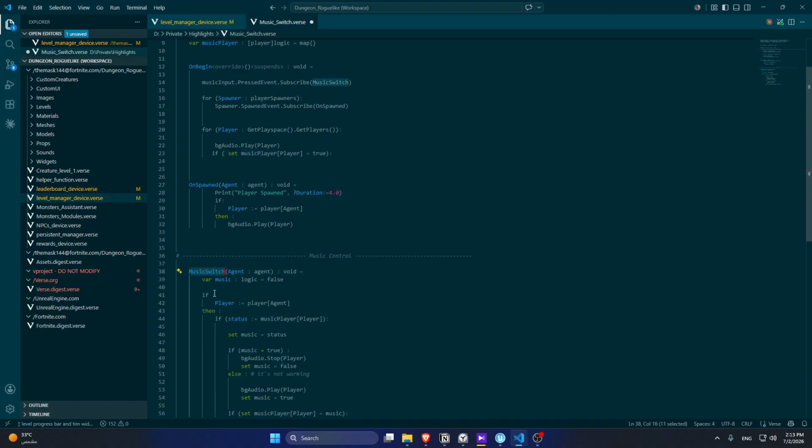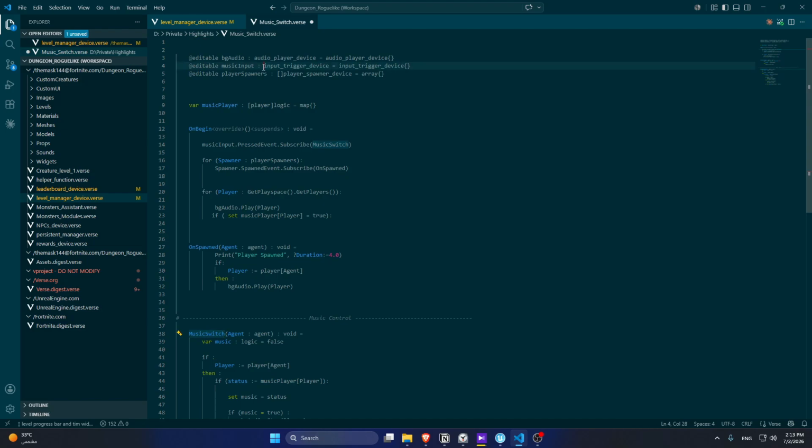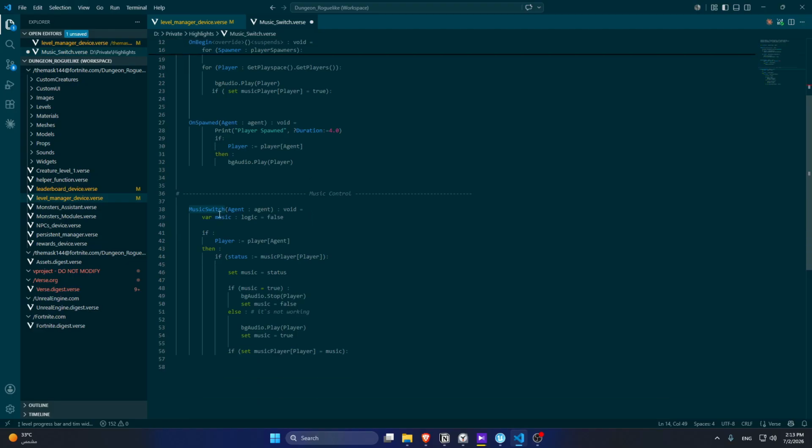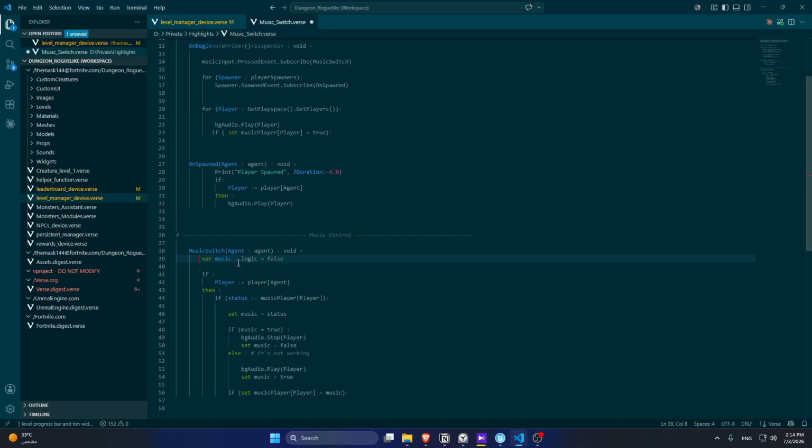And this function is triggered by the input trigger. So here on begin function, the music input, on pressed event, subscribe music switch. So each time the player triggers the music switch, every time the player presses the button, it's going to check if the music is running, and if so, turn it off. If it's already turned off, turn it on.